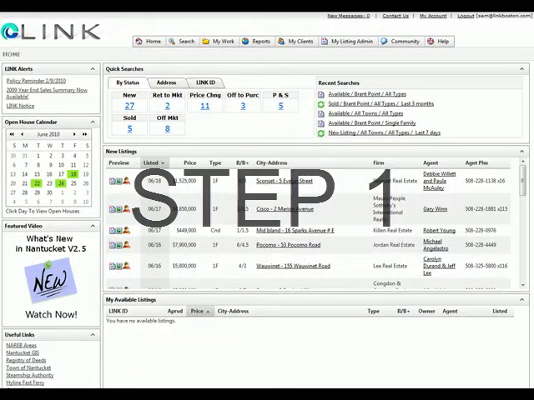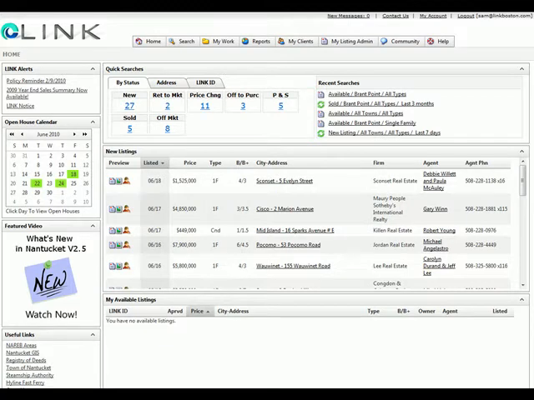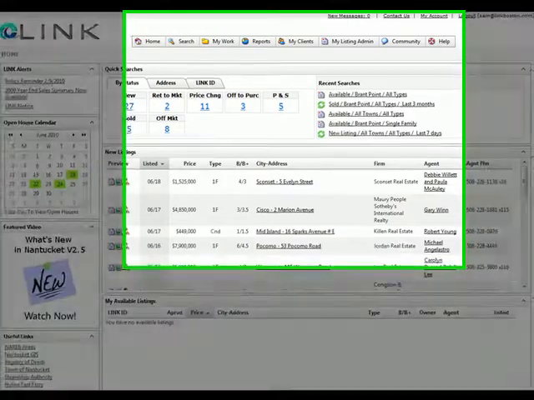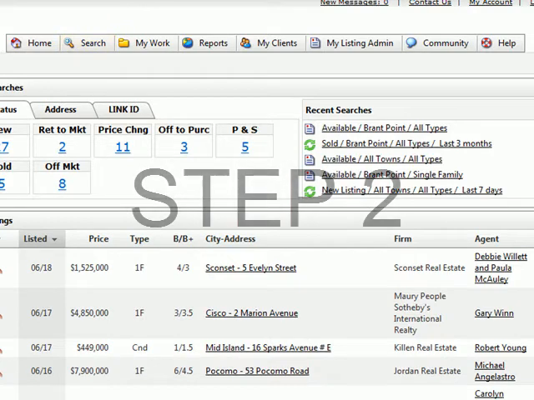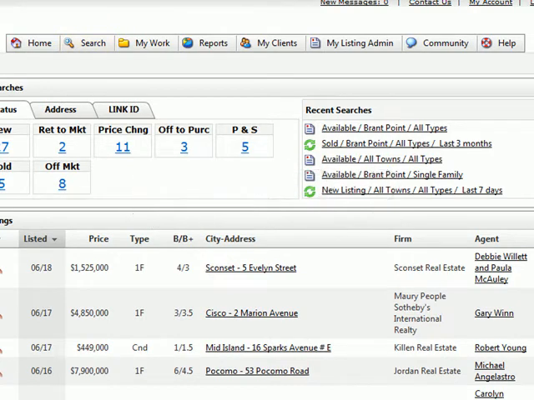Step 1. When creating a CMA, you can use a property address, an existing Link listing, or one of your draft listings as the subject property. You can also choose not to use a subject property. However, if you will be using an existing listing or one of your draft listings, you will need to enter the draft listing or find the Link ID number of the existing listing prior to starting the CMA. Draft listings can be entered under the My Listing Admin menu, and Link ID numbers can be found on the listing sheet.